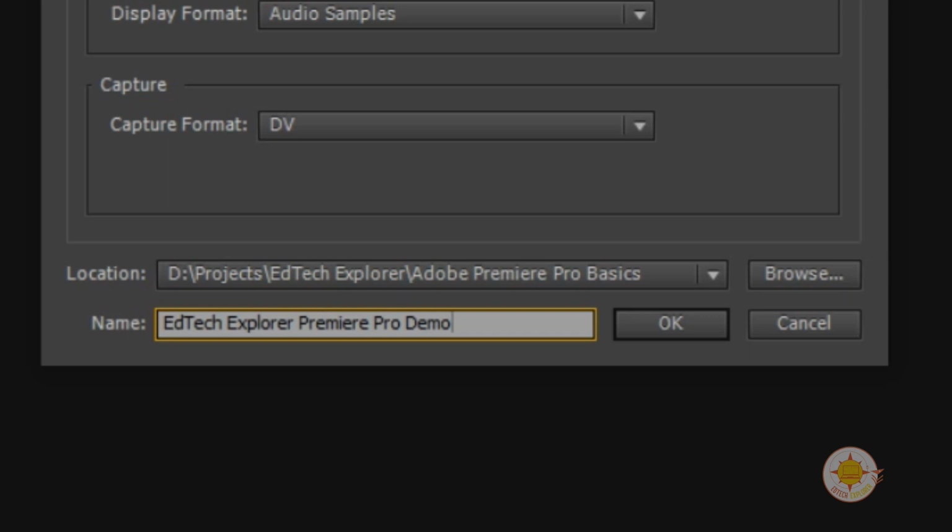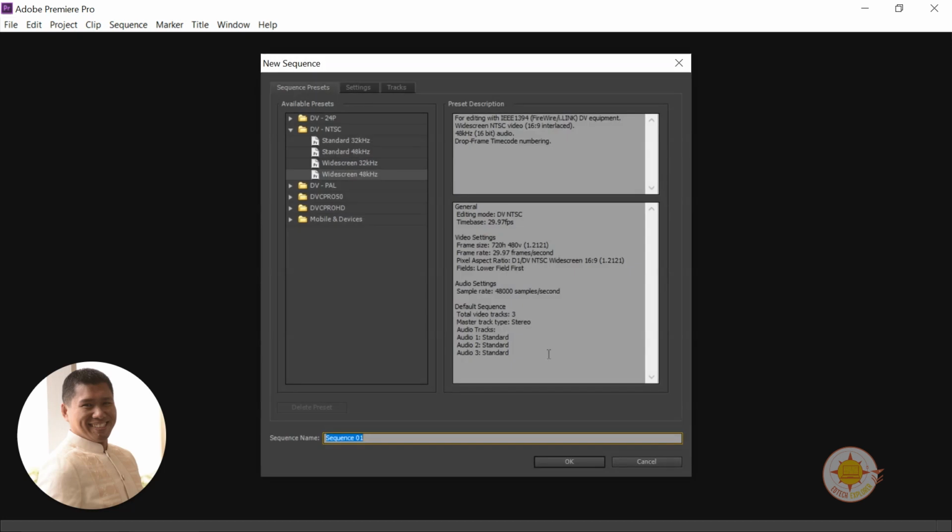This is the file name that I'll be using for this particular activity. Make sure that the name of your project is as descriptive as possible. After doing that, all you have to do is click OK. Once you click OK, depending on the version that you have, it will ask you for the sequence presets.